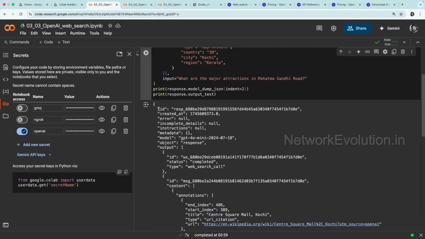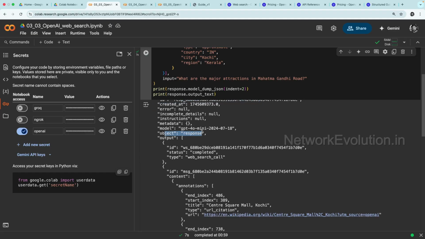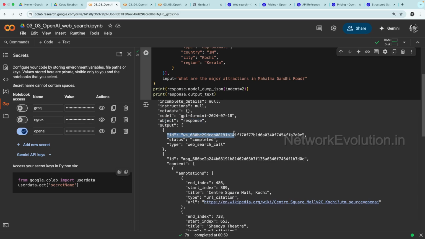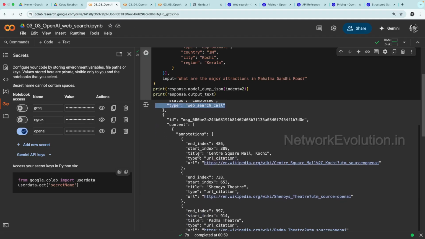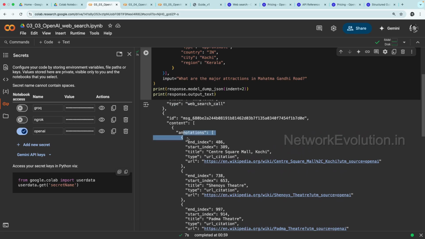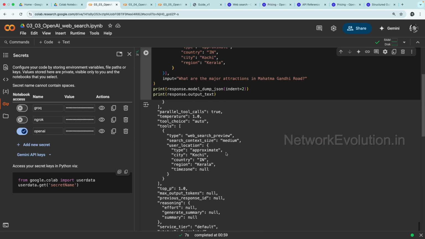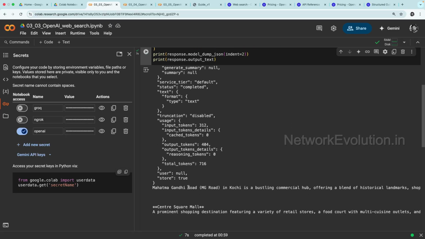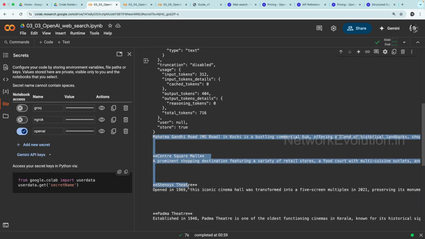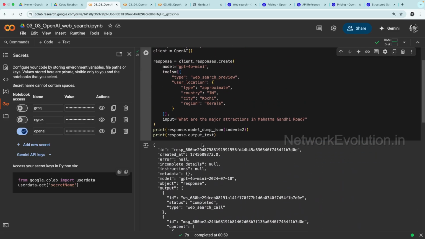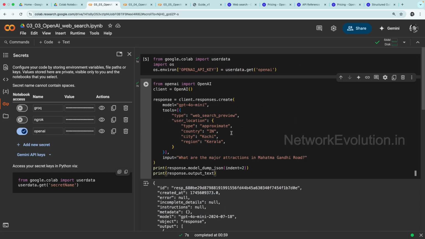Now here, if you notice, we can see a response ID. Object is a response. And this is our web search ID. Status is completed and type is web search call. And it is going to all these sites and getting the data. So we'll be able to see all the details, and this print is from this. In this way, we can use the web search feature in OpenAI.